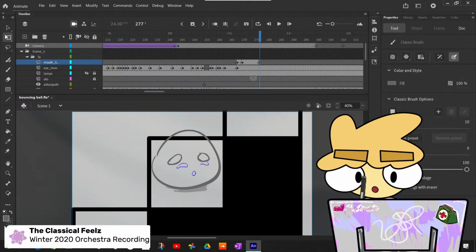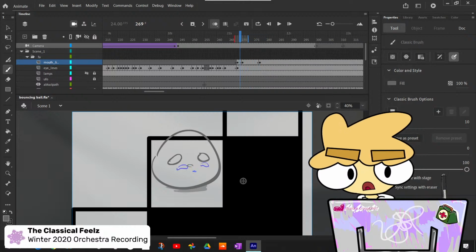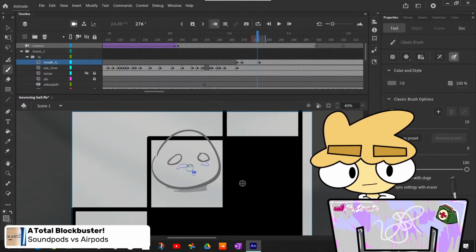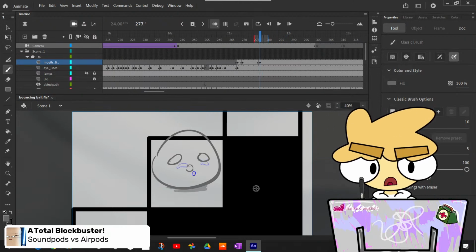Nah, I want to do a different mouth. Make it more tired. Now make sure to get the tongue out too. But there's also the sweat coming down his face, so we're gonna take things out one at a time.